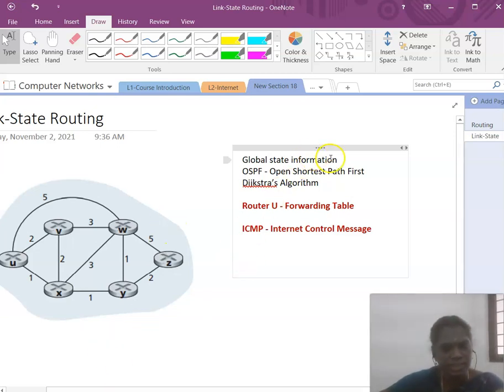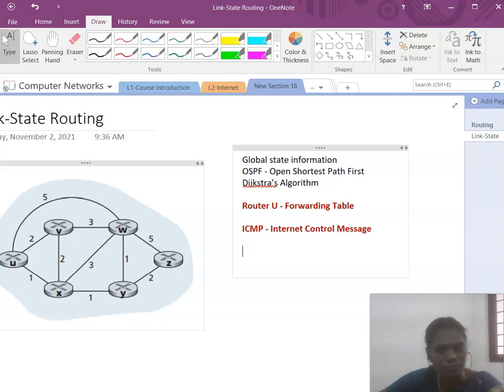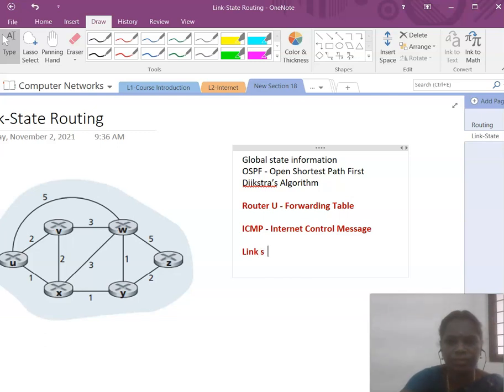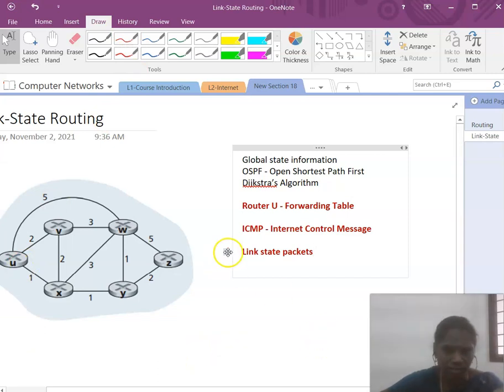The first thing, as I said, is the global state information. How does the router acquire this global state information? That is based on advertisement. Each and every router just advertises itself, meaning its existence. I said a router is a self-configurable node; once the router is plugged in, it automatically configures itself. Each router should advertise itself by sending special packets called link state packets. A link state packet is a type of ICMP packet.